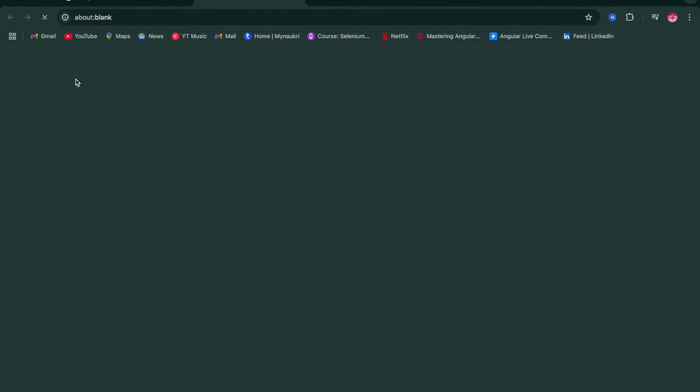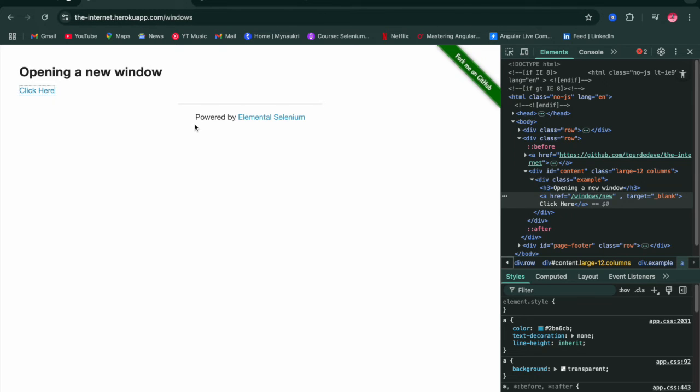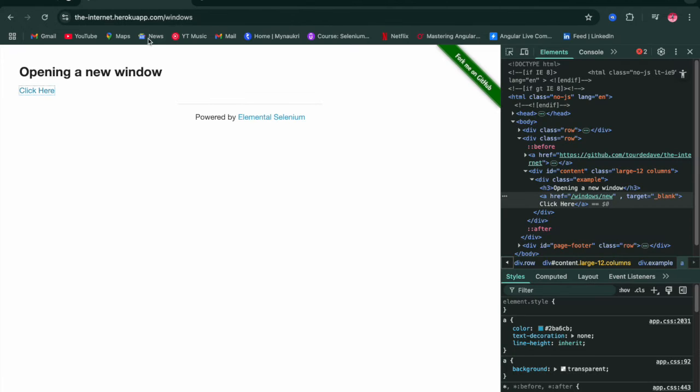When you click on this link, a new tab opens. So there are two tabs basically. This is the parent tab and this is the children tab. So first of all we need to get the access of all the tabs, the parent one and the children one. How can we do that?